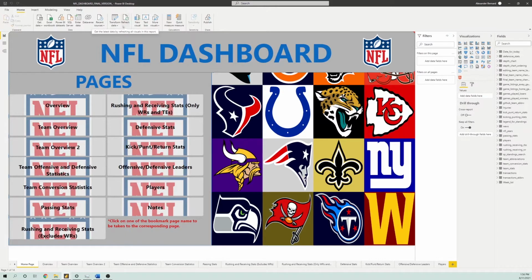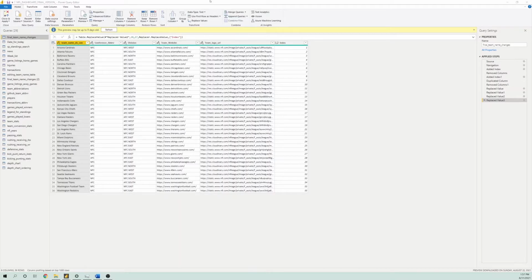Let's say if I was focusing on creating a passing page for the dashboard, I would only load in the passing stats table and any other tables that related to it. Maybe a players list table or a teams table that was already loaded in. So I didn't import or load in all the tables at once. I decided to go with a slower route and a little bit more methodical in how I loaded in these tables.